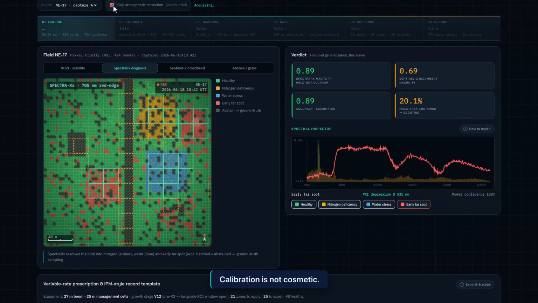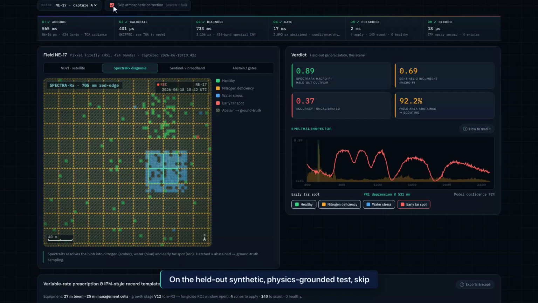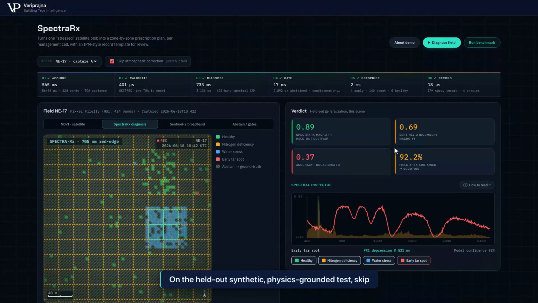Calibration is not cosmetic. On the held-out synthetic, physics-grounded test, skip atmospheric correction, feed raw top of atmosphere radiance to the classifier, and accuracy collapses from 0.887 to 0.373. Downstream confidence and physics agreement gates then send 92.2% of seed 7 pixels to abstention.